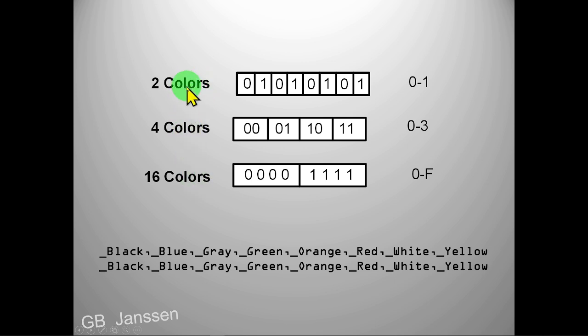If it's 2 colors, you get 8 pixels per byte, shown here. There's 8 pixels. You've got a 0 and a 1, a 0, 1, 0, 1, 0, 1. That's not on or off; that's just what it's used for. This 0 represents what's in palette register 0, which in this case down here is black.